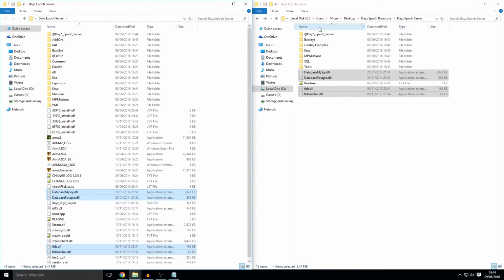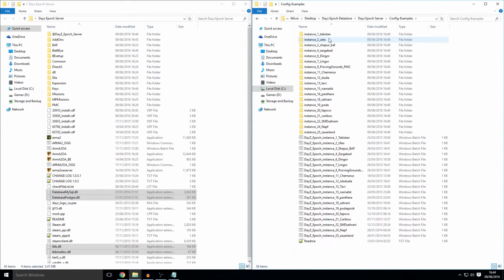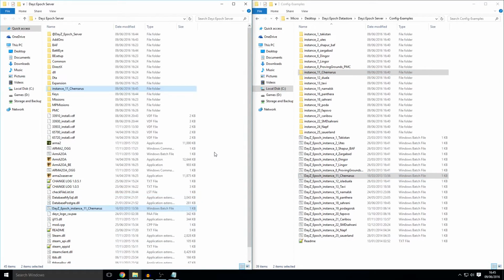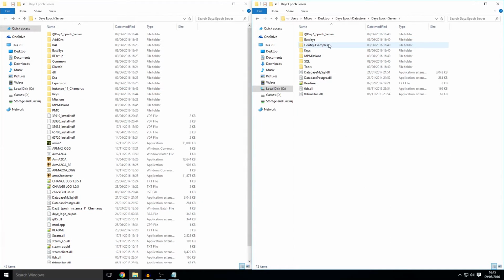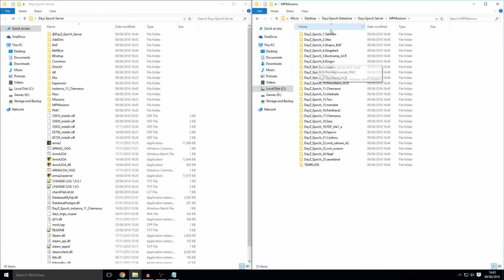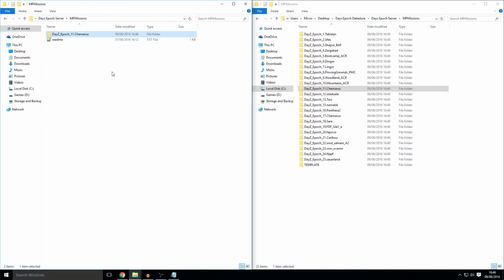Now these last ones are a little different. You want to go into config examples, find the instance you want. So for instance, I am going to be installing Chernarus. You'll find that and find the corresponding BAT file. Click that, copy it, and paste it. Now you'll want to go to MPMissions and then choose the corresponding mission. Again, I'm using Chernarus, so I'll copy that and go into MPMissions and paste it in.